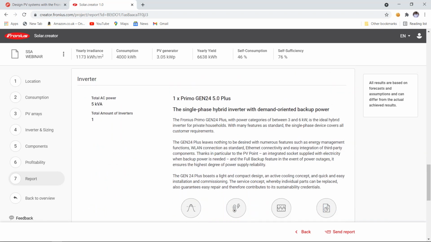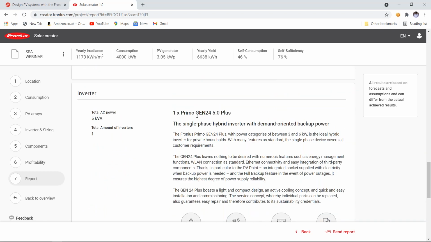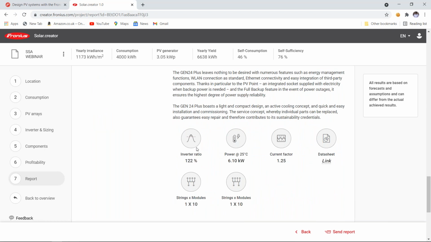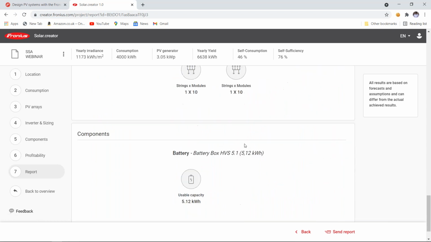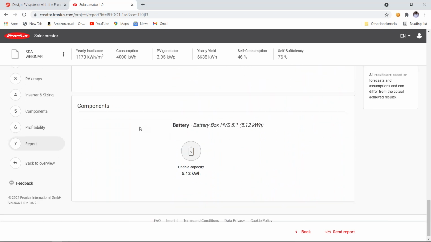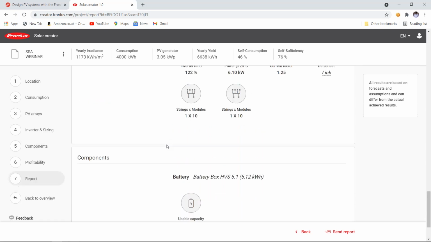The inverter information is also given. You're using a single phase Primo Gen 24 5.0 plus. You would have all the other information listed. And then of course, other components that you've added, which is the battery for storage purposes.